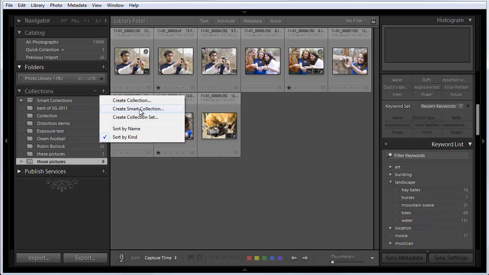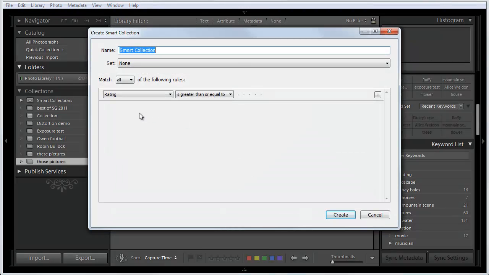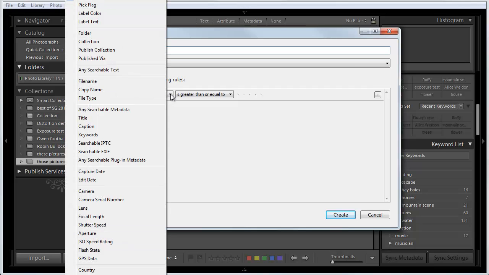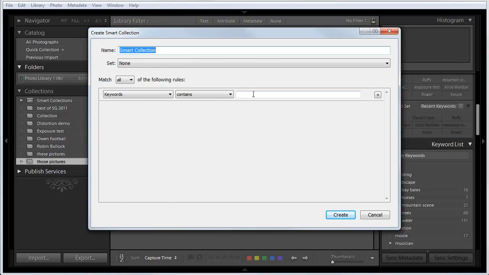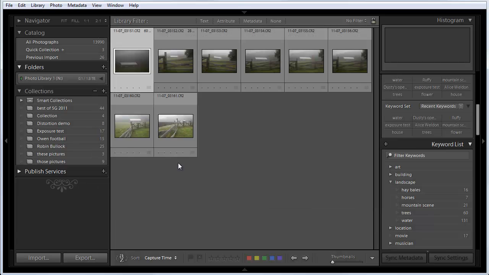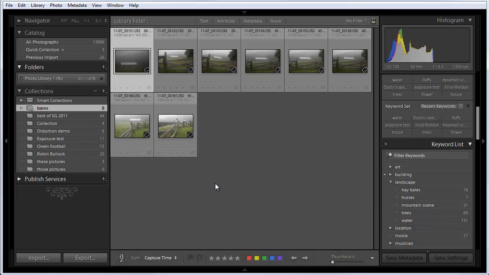I clicked on the plus sign and create a smart collection. And now we're going to create a rule for the smart collection. So I clicked on the drop box there, and we're going to make it say keywords. And let's say the keyword contains barn, just for kicks. And we're going to call this barns. How original. Create that. So here are all my barns.